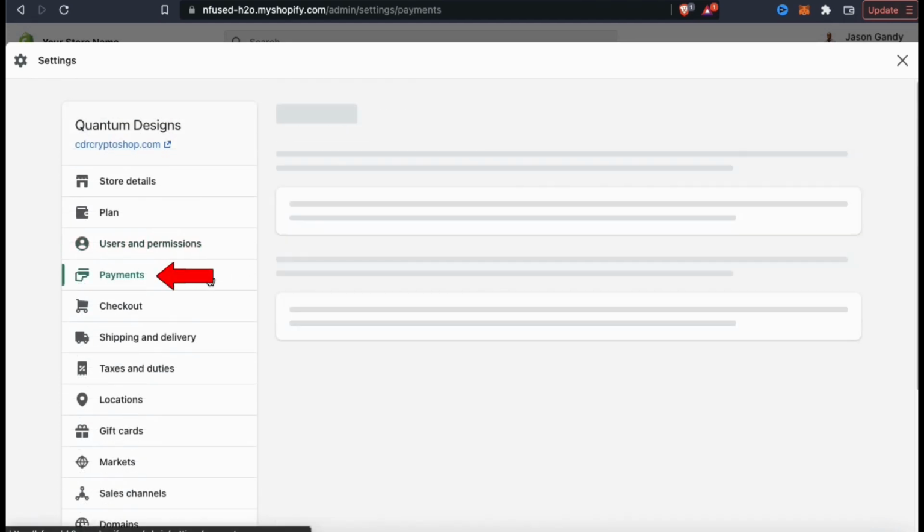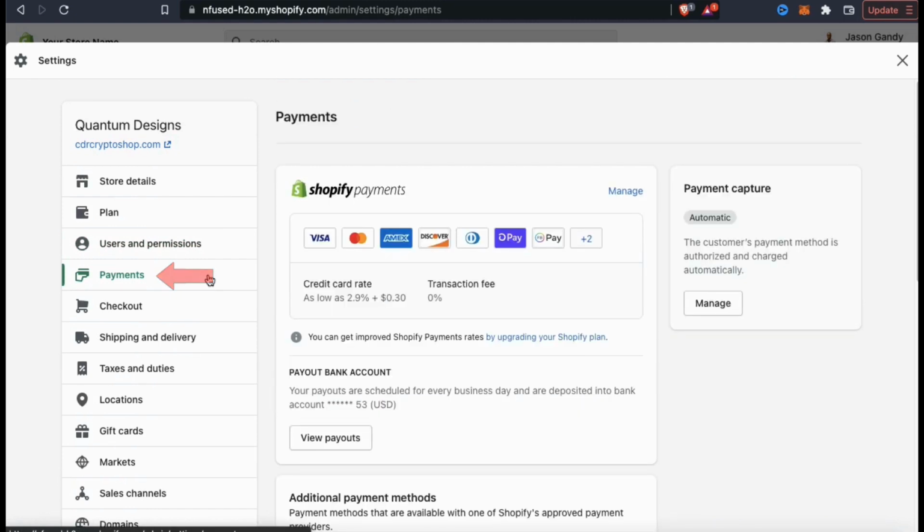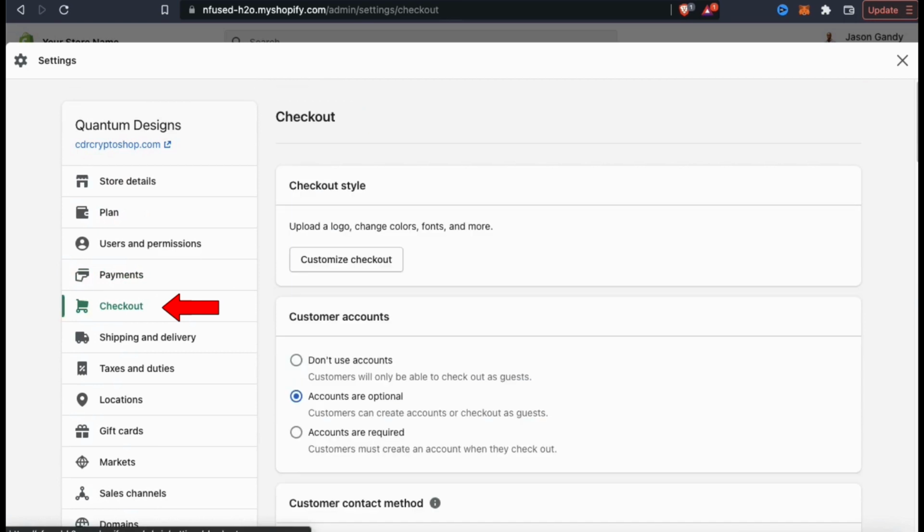Next, we have the Payments tab. Here's where you can view the various rates and fees for Shopify payments, view all of your previous payments, connect your bank account, and add additional payment methods. Next, we have the Checkout tab.